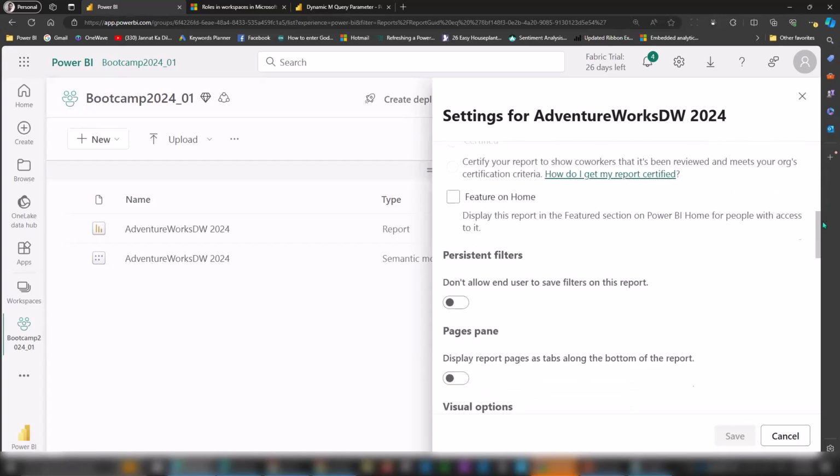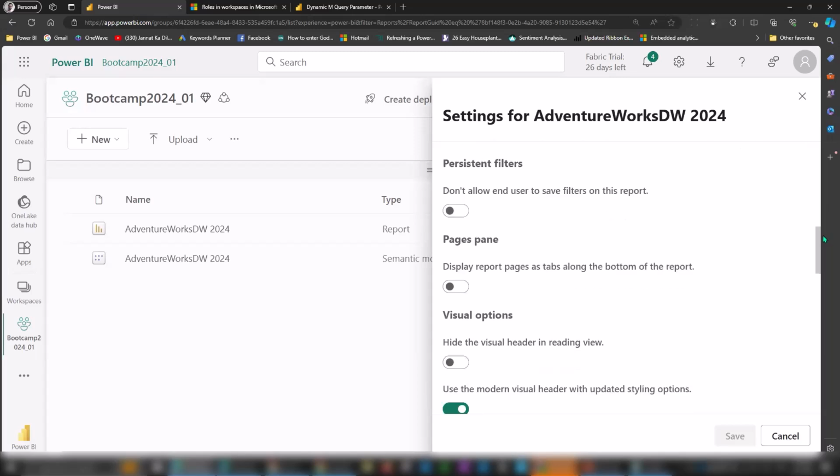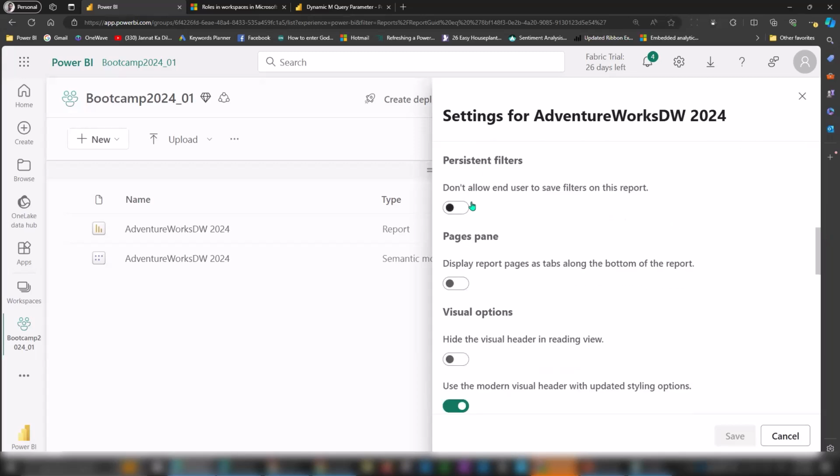So there are certain settings here which are applicable, like persistent filters, when you want to save the filter in the Power BI service, if the user is changing anything. You can also do that. And display report pages as tabs along the bottom of the report. So on the left-hand side, the report pages are showing up here. If you want to show them at the bottom, you can also do that.